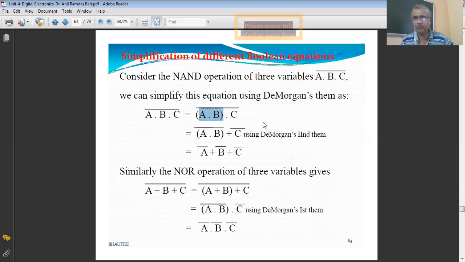Sum of the complements. Now suppose A dot B is x, so this is x complement plus c complement. But the value of x is A dot B, so this is A dot B complement plus c complement. So using De Morgan's second theorem.